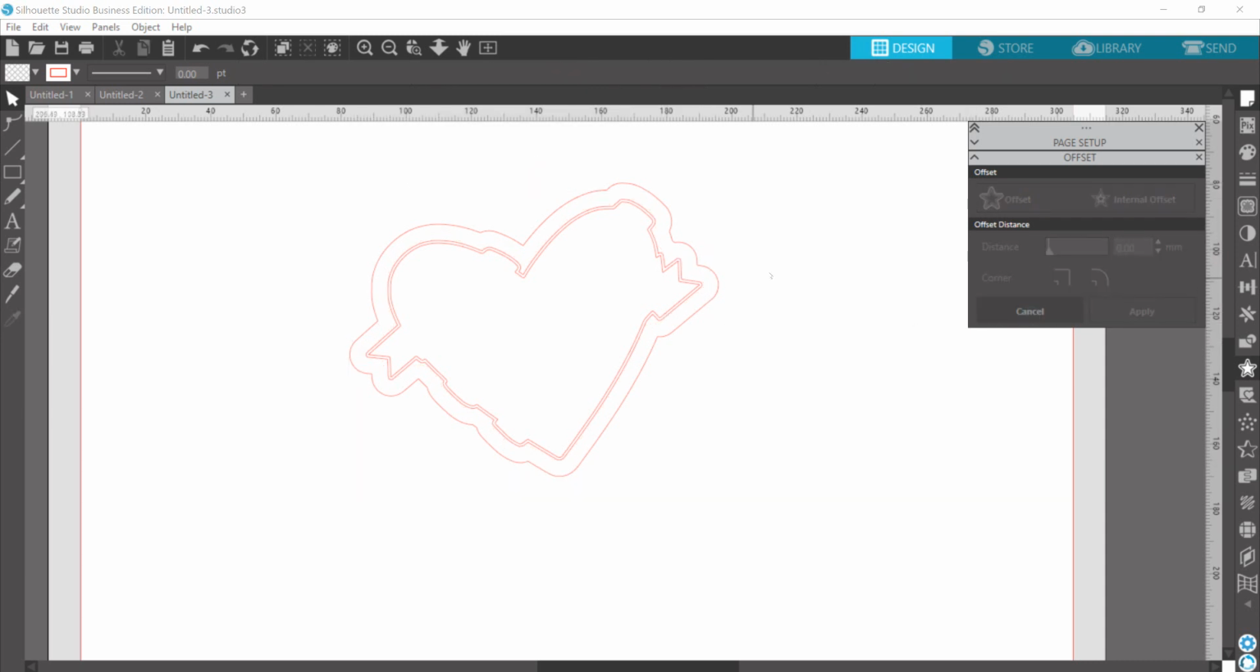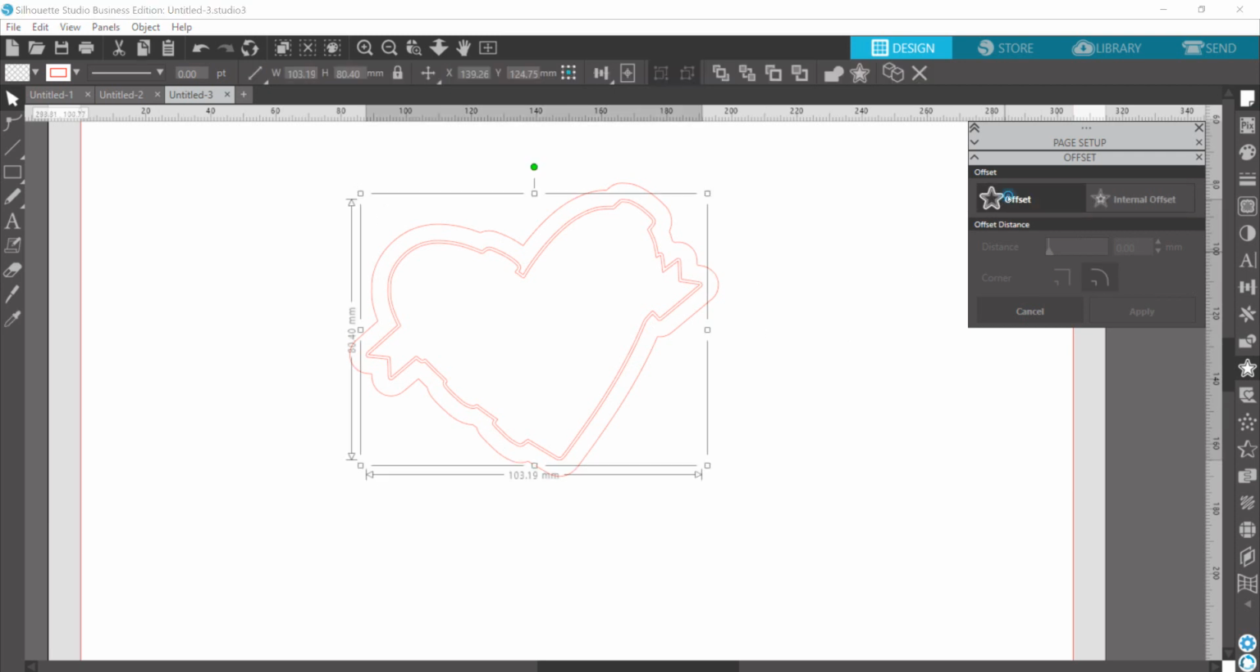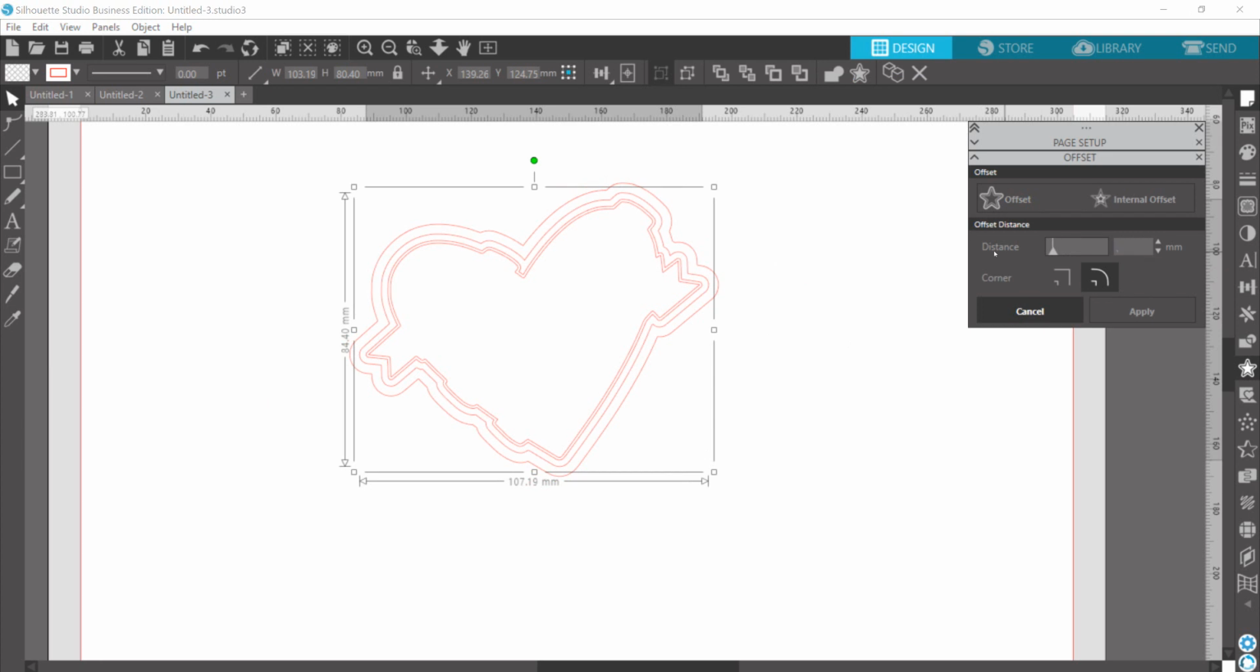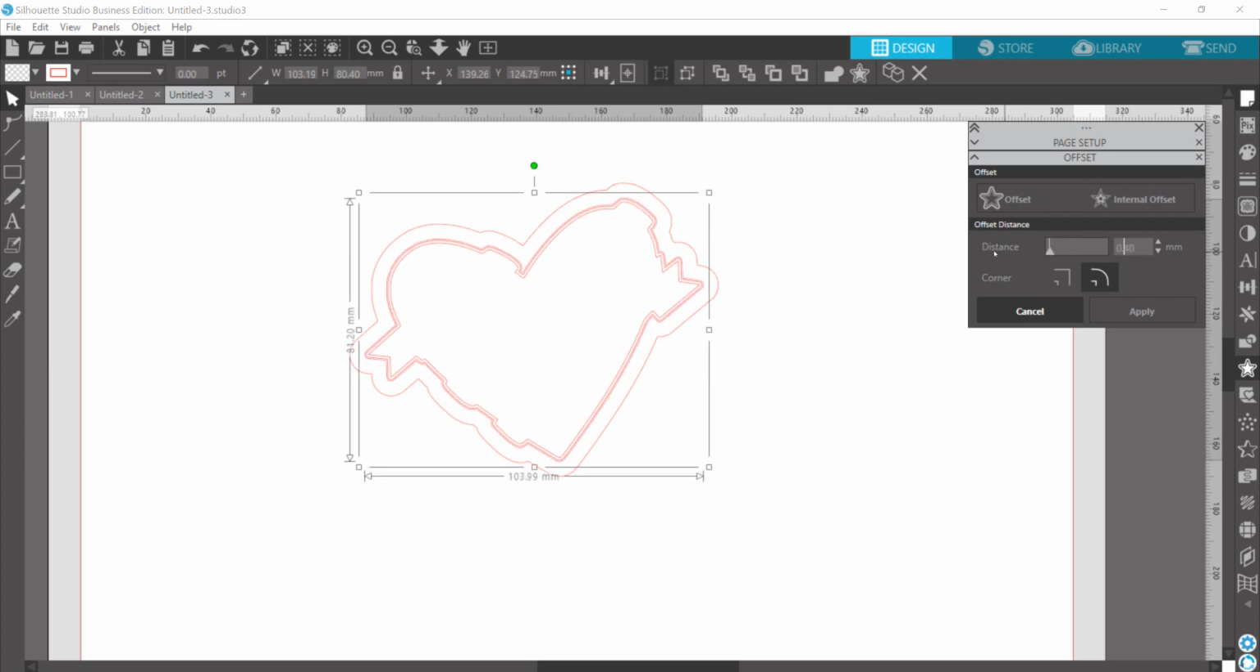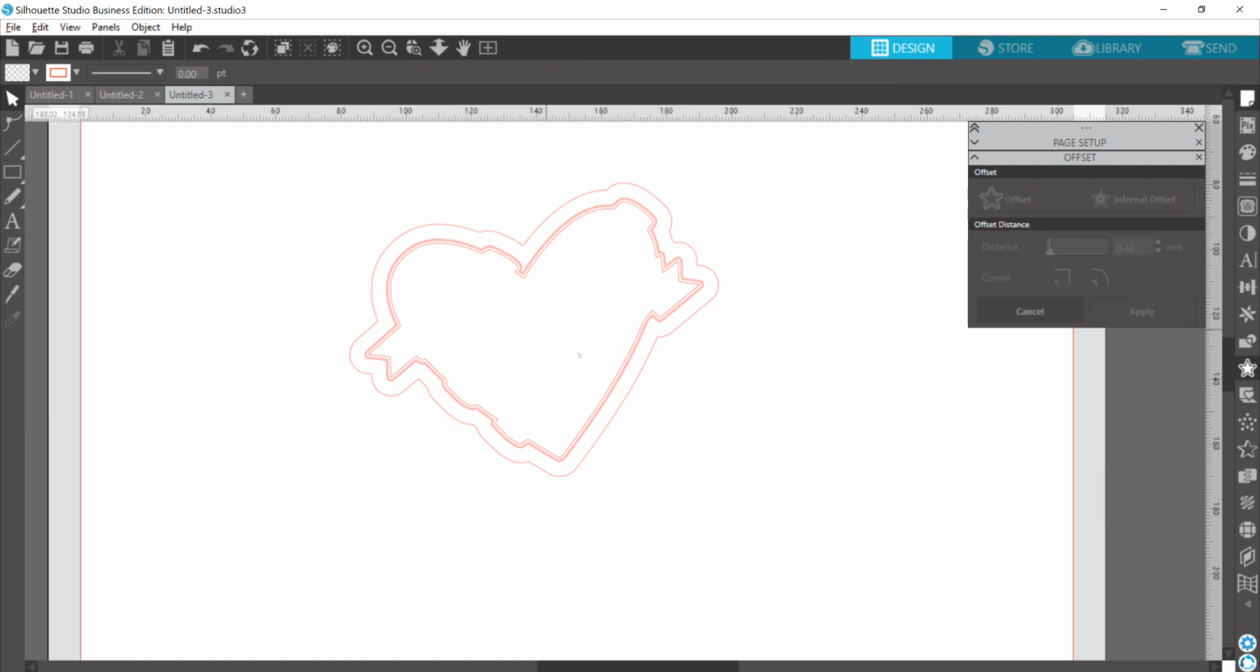So this is where you can come in and select that area and give that an offset. Let's say that I want that 0.4. Okay, so now I have, let me zoom in just a little bit more.